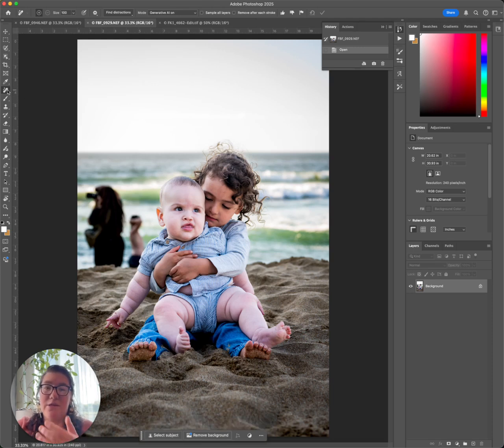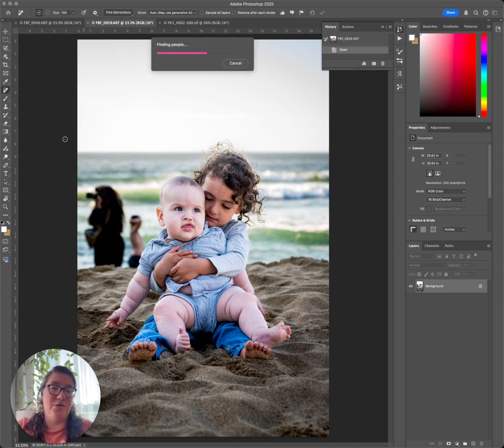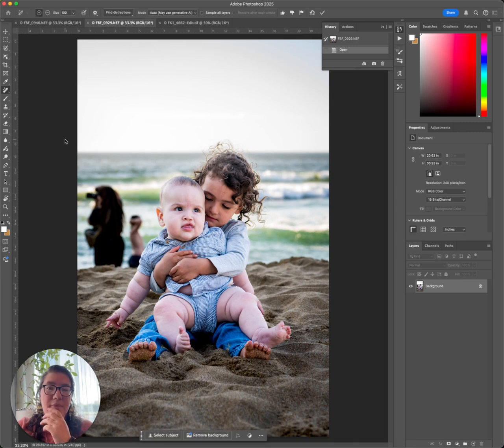Here we've got another set. So I'm going to choose the remove tool, choose find distractions. You can choose whether to leave generative AI on or off. Then you choose find people. It found our people pretty well this time. So if you like it, you just press the check mark, you press the enter button.